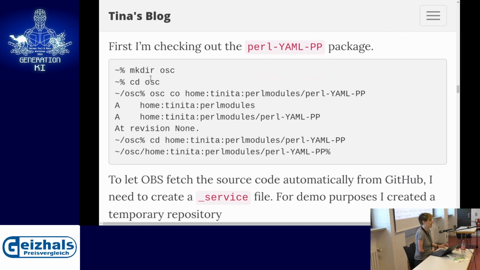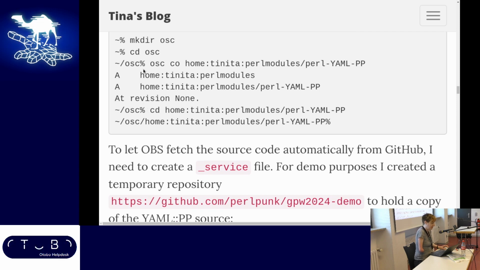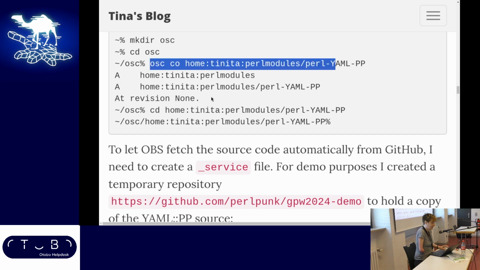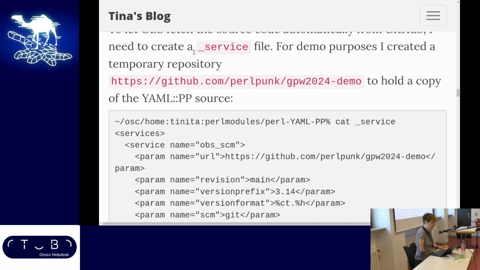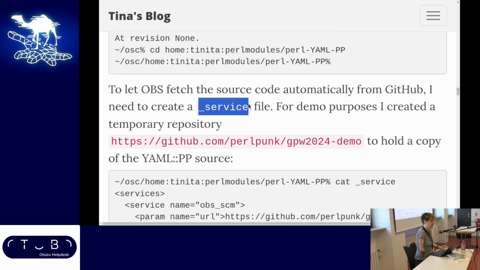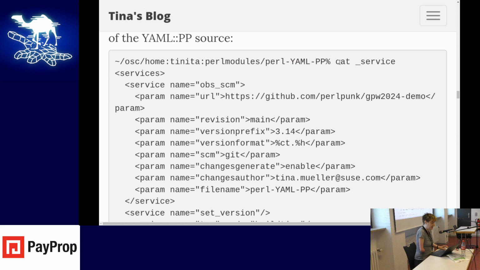First you check it out with the OSC command line tool. It feels a bit like SVN. Anyone still using SVN? Yes. So we have the checkout command, and it's empty so far, and now we need to add an _service file, an XML file, and this is how it looks like.